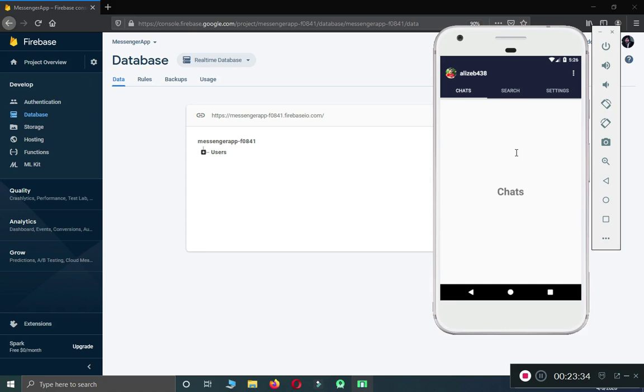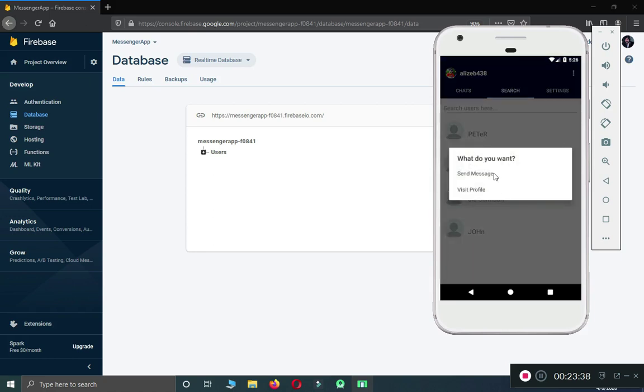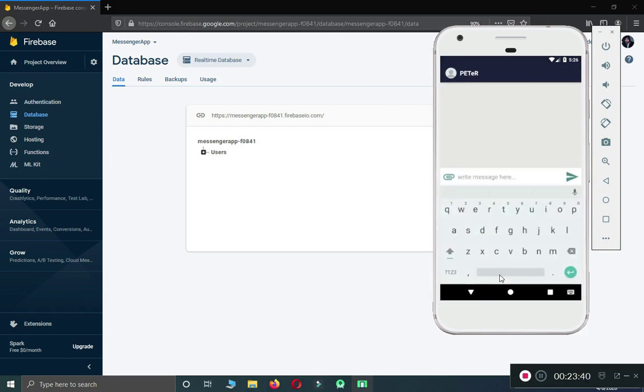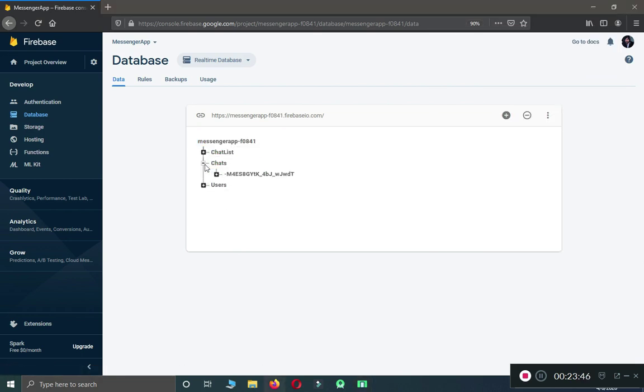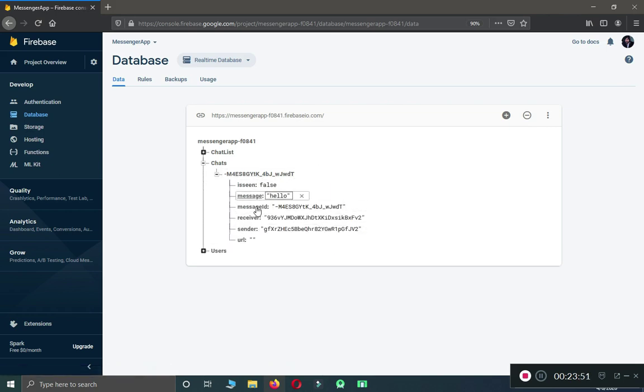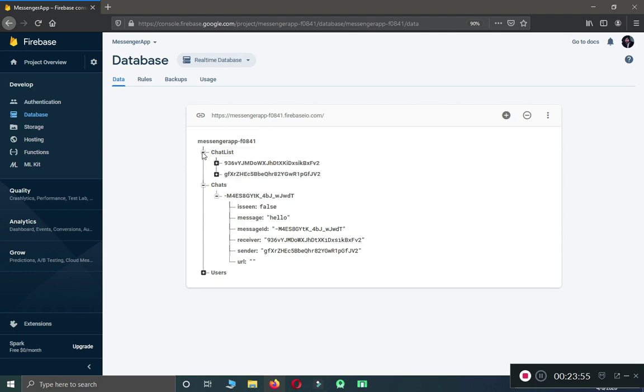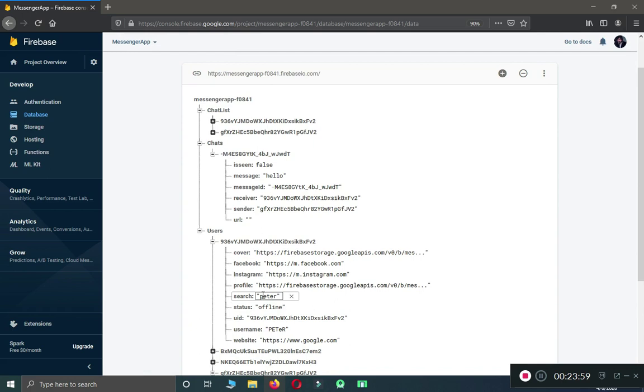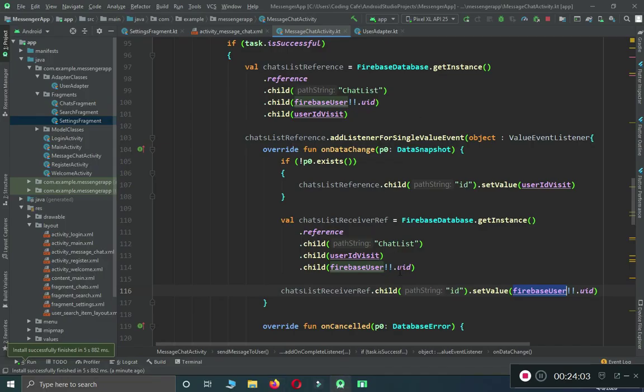Now let's test the application to see if it is working fine or not. So the app is running successfully, and now let's send a message to Peter. Hello. Here you can see it. Chats and chat list have also been created. So under chats, a unique ID for each message, and then all the message information. And then a chat list has been created. Here you can see it, 93. If I show you, 93 is Peter, which is the receiver. So this code executed, which is for the receiver, this one.